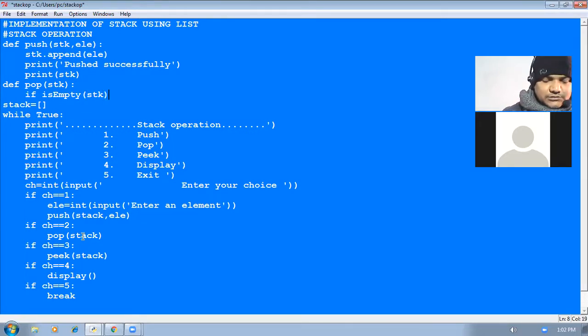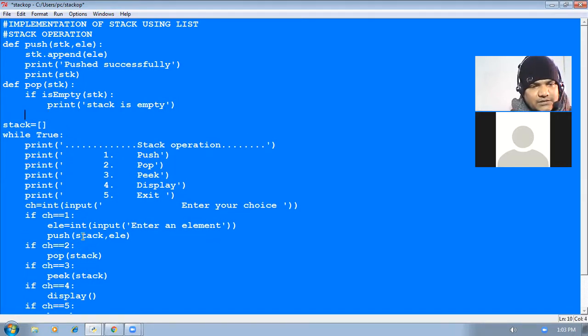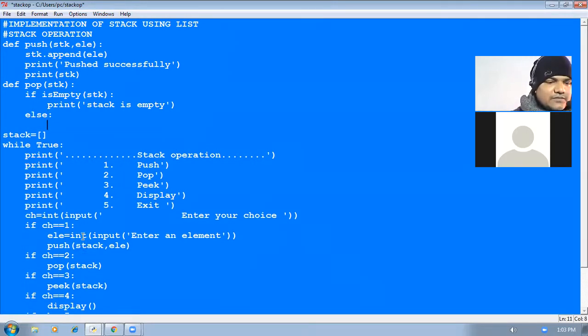What about an empty stk? If it is true, then what will we write? Print stack is empty. Okay, this is good. Otherwise, if it is false, it means the stack is having some value, then it is the else portion. We have already studied the if and else, no? Then we will use this print function.